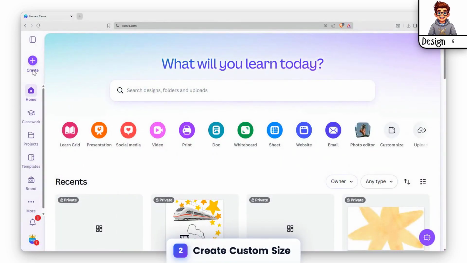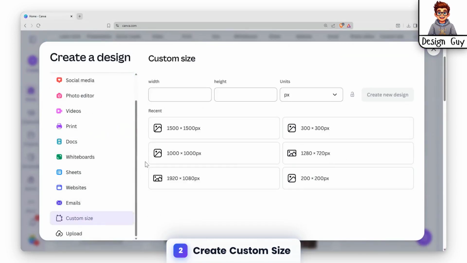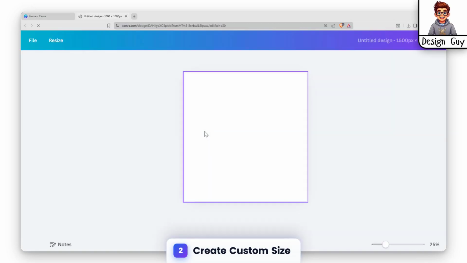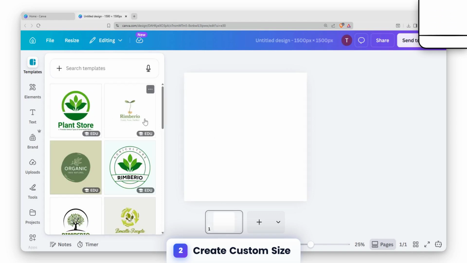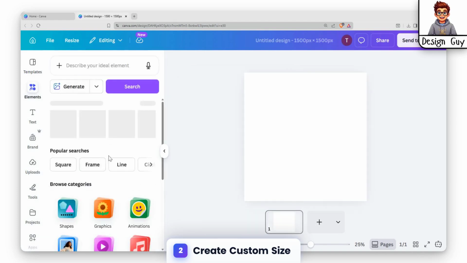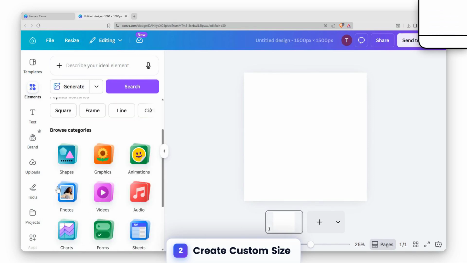Click the Create button and select Custom Size. Enter your preferred dimensions and confirm to open a new project canvas. Next, navigate to the Elements panel on the left sidebar. Scroll through the available options and locate the Photo section.